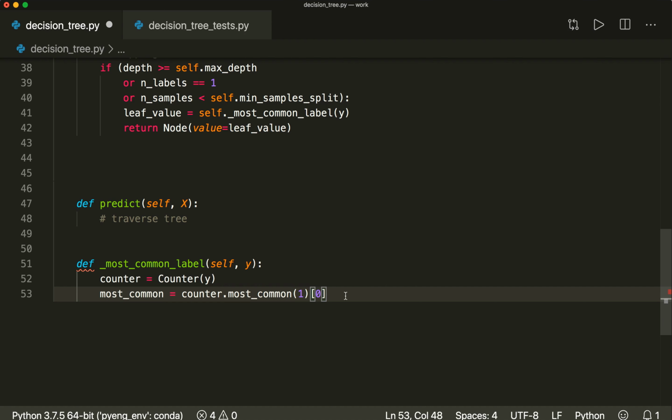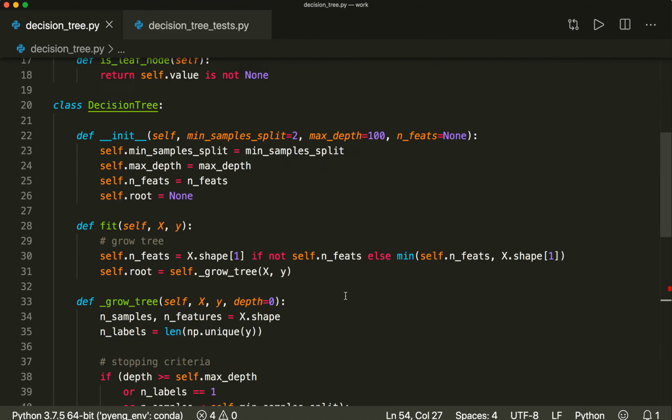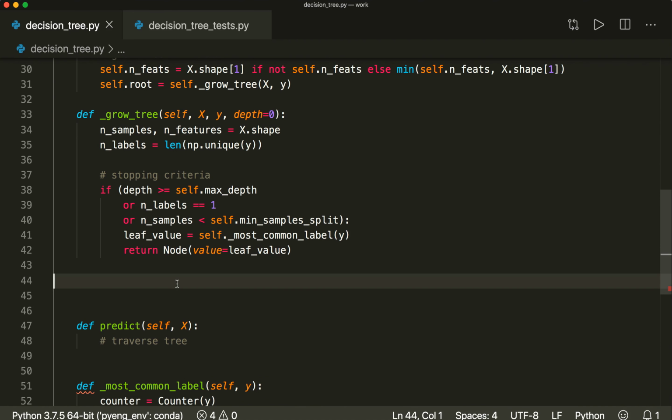And in the tuple there is the value stored and also the number of occurrences. So we only need the value. So we again say index 0. So please double check that for yourself. And then we return this. This will determine the most common label. So now we have that here.